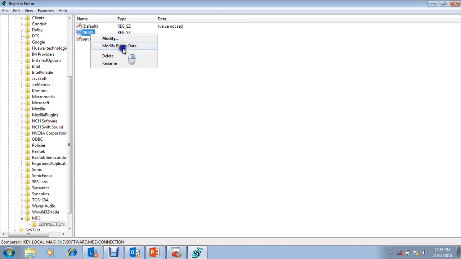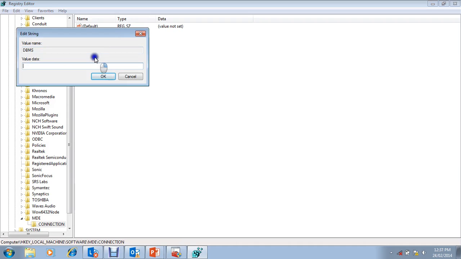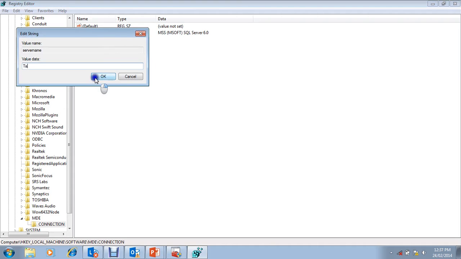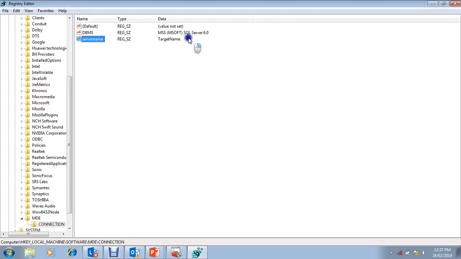DBMS will have the data that I'm giving now. It's mss in brackets, msoft sql server 6.0. 6.0 is what you have to give, and you have to give OK. Then the server name: I'm giving the server name as target server here, but you have to correctly specify the server to which you're going to connect the client machines. So this is how it is, target server.